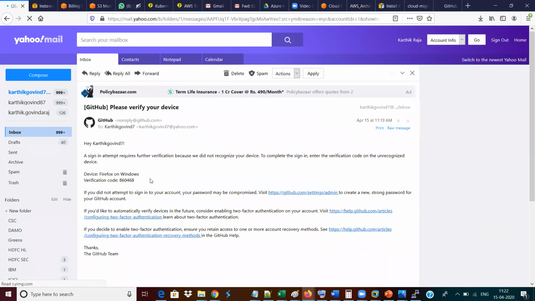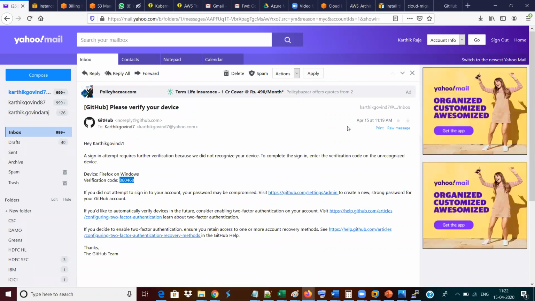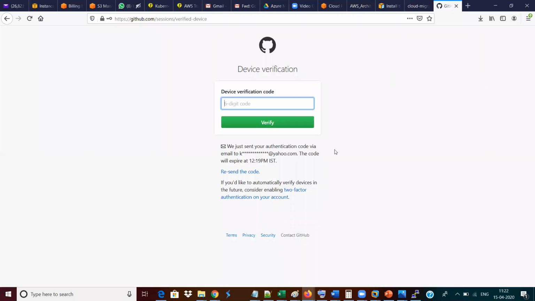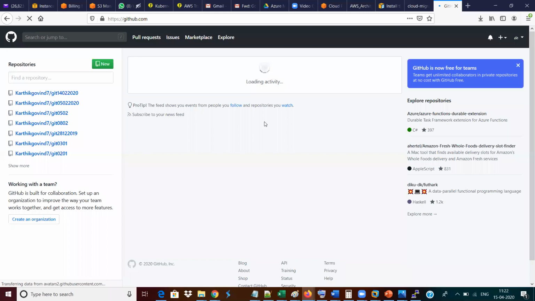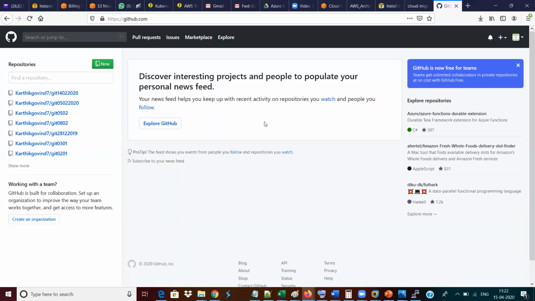That would have sent a verification. So I'm going to verify it now. The verification code is 86048. Let me copy and paste the verification code here and verify it. Like this, you also need to verify your systems. Then you will be logged into your GitHub.